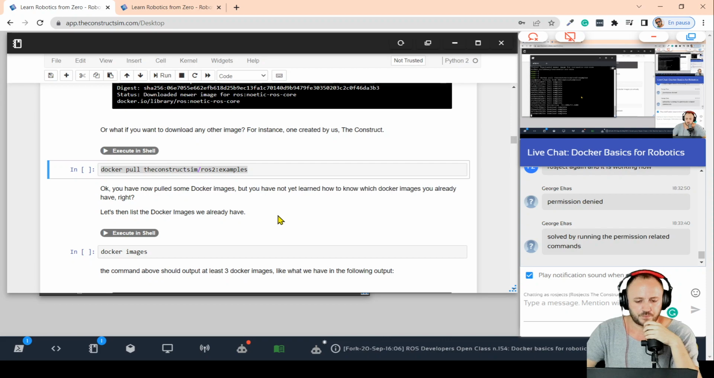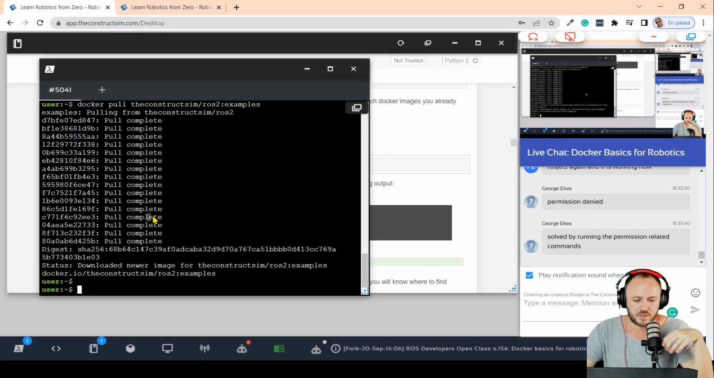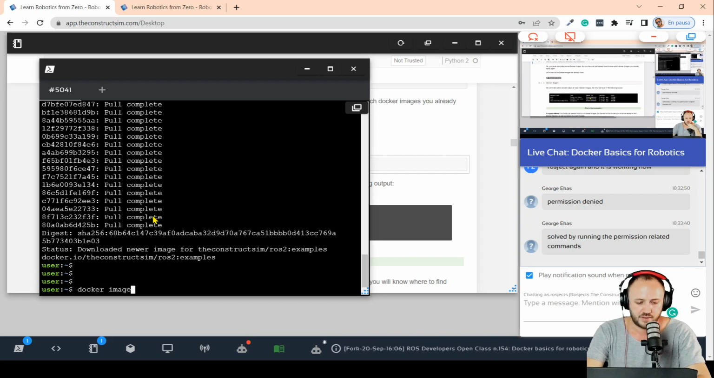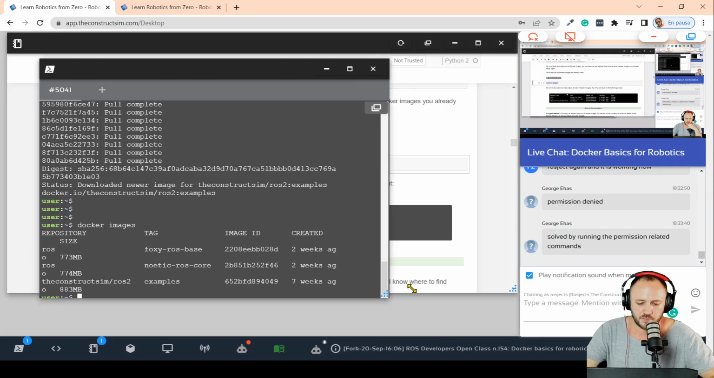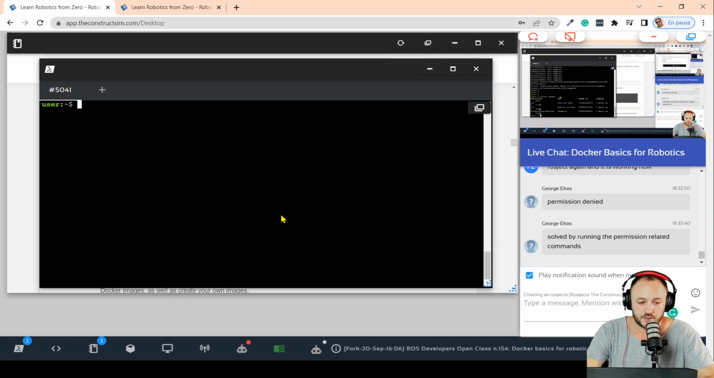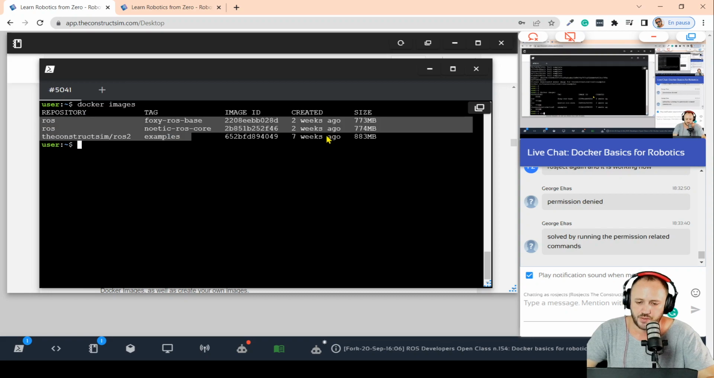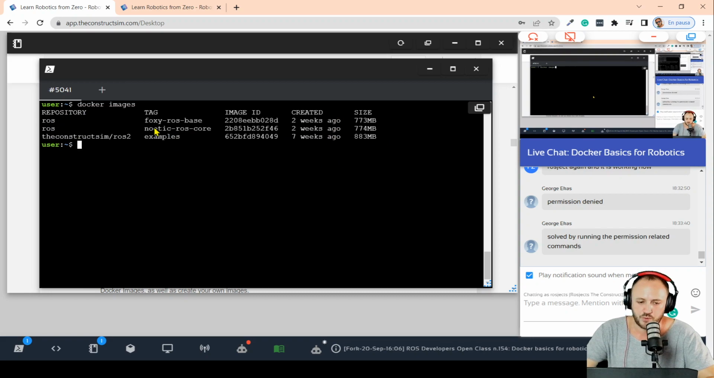There we go. Now we can run the docker images command again, and let me make this a little bit bigger to see it better. And we can see here the three images that we have downloaded: the Foxy ROS-based, the noetic ROS core, and the examples from The Construct Sim, this image that we have created.